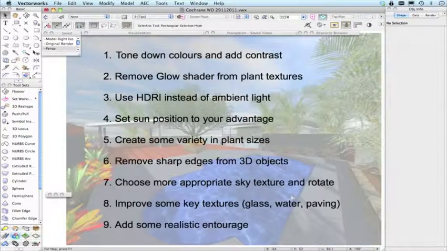And finally, adding some entourage. There's nothing in this image that suggests the real world, probably apart from the plant. So putting some people or a car or just something in there to add a little bit of interest will also improve it as well. So let's now look at these things separately and see how we might achieve them.